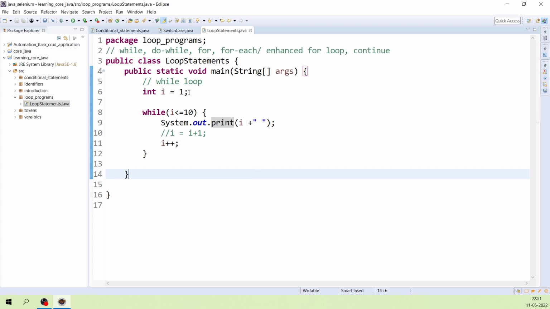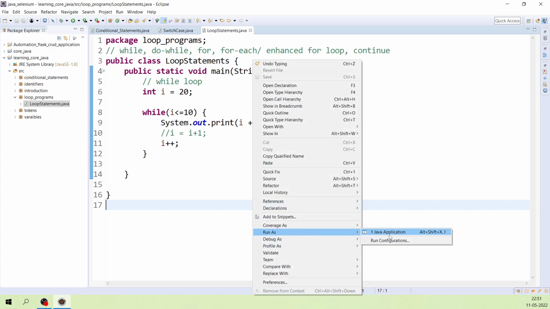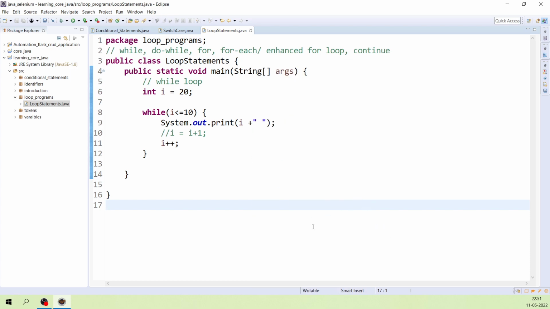Now what happens if the I value, let's set it to 0. And let's run the code. See guys, we are not getting any kind of output on the screen because here the condition has already failed.